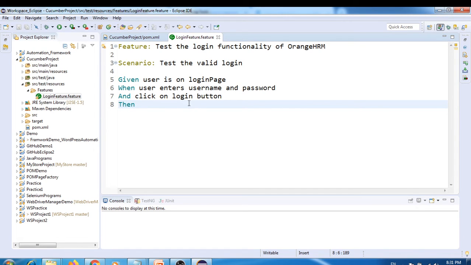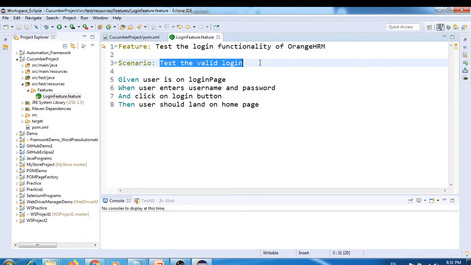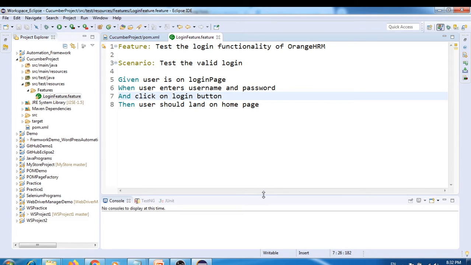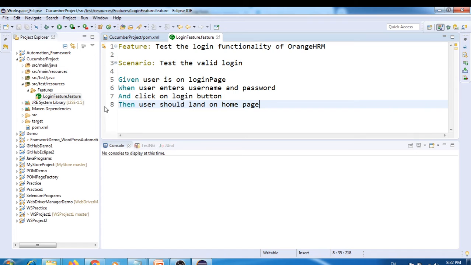So after clicking on the login button, what should be the outcome? We'll write what is the expected result. Okay, so we'll write user should land on home page. So this is the simple feature we have created, a simple scenario. This is the feature of the application which we are going to test, the login functionality of the Orange HRM application. And this is the scenario, test the valid login, and these are the steps which we are going to perform. Now let me try to run this feature file.